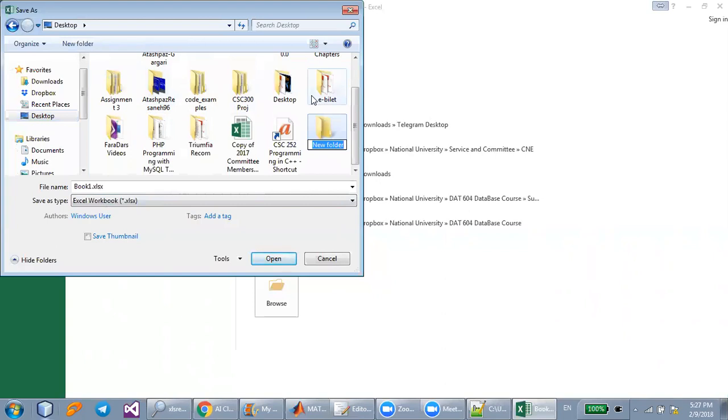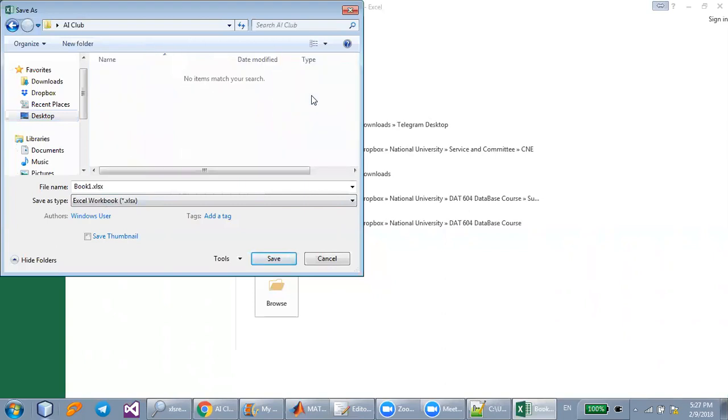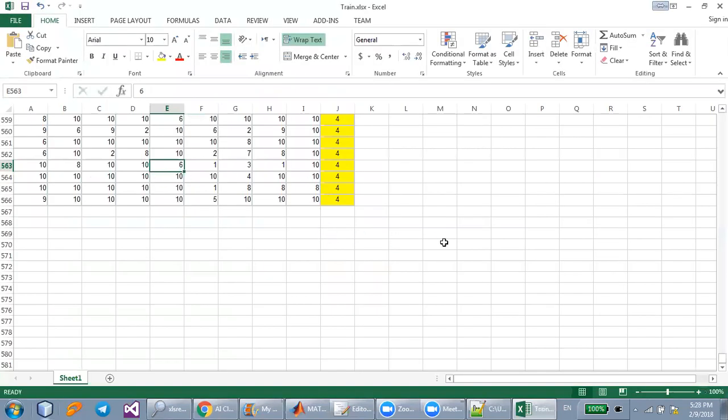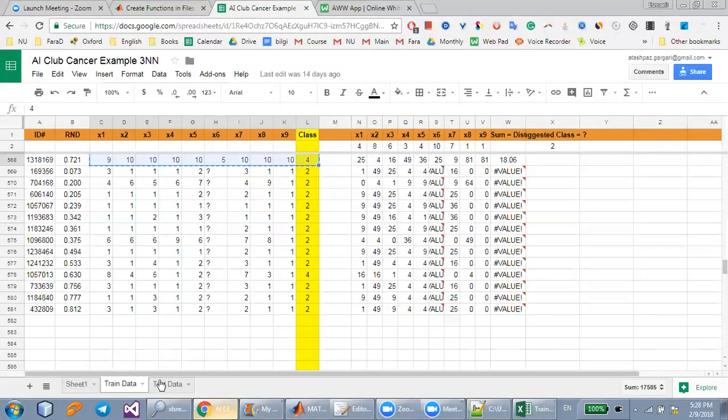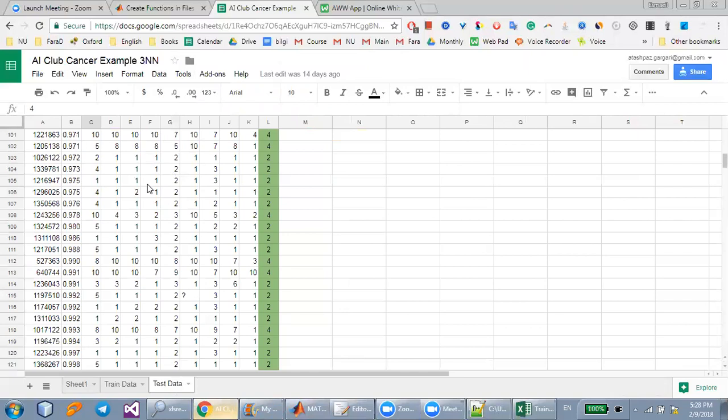3NN, let's have AI, MATLAB, then inside it 3 KNN MATLAB. This is the train XLS. Okay, this is one of them. The other one would be the test data.